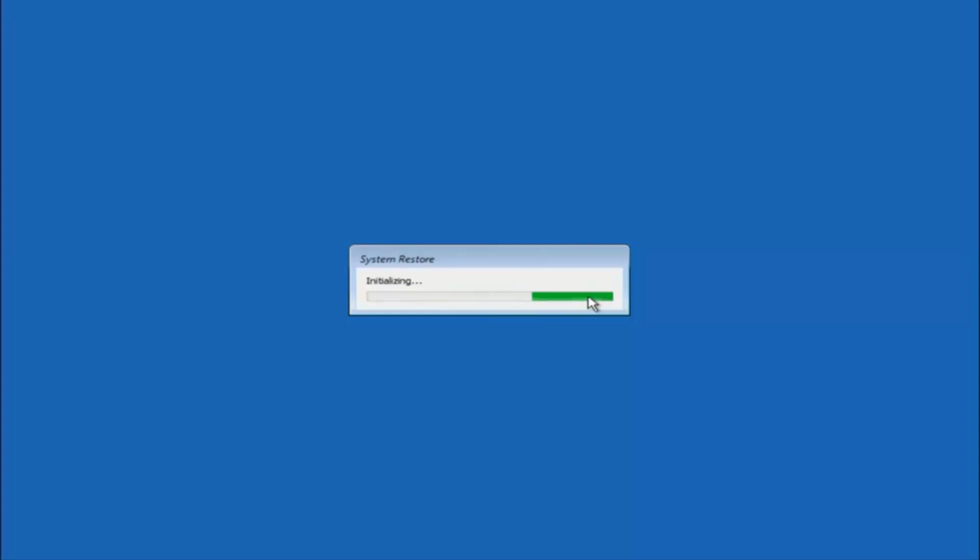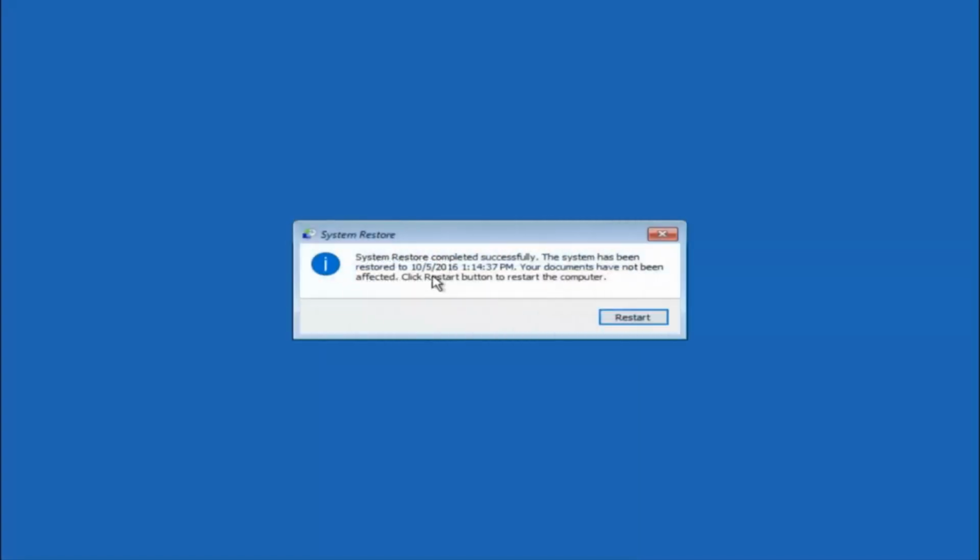So just be patient, this will take a couple minutes to run. So once it's done, I will be right back. Okay, so we can see the system restore has completed successfully, and we can see the date and time that it's been restored to. These documents have not been affected.